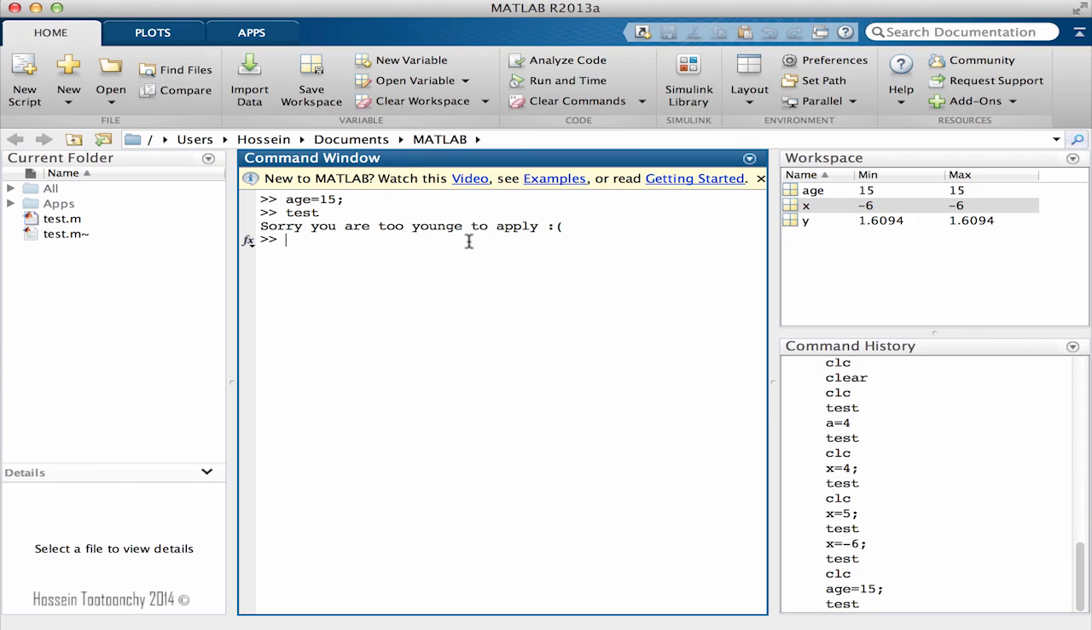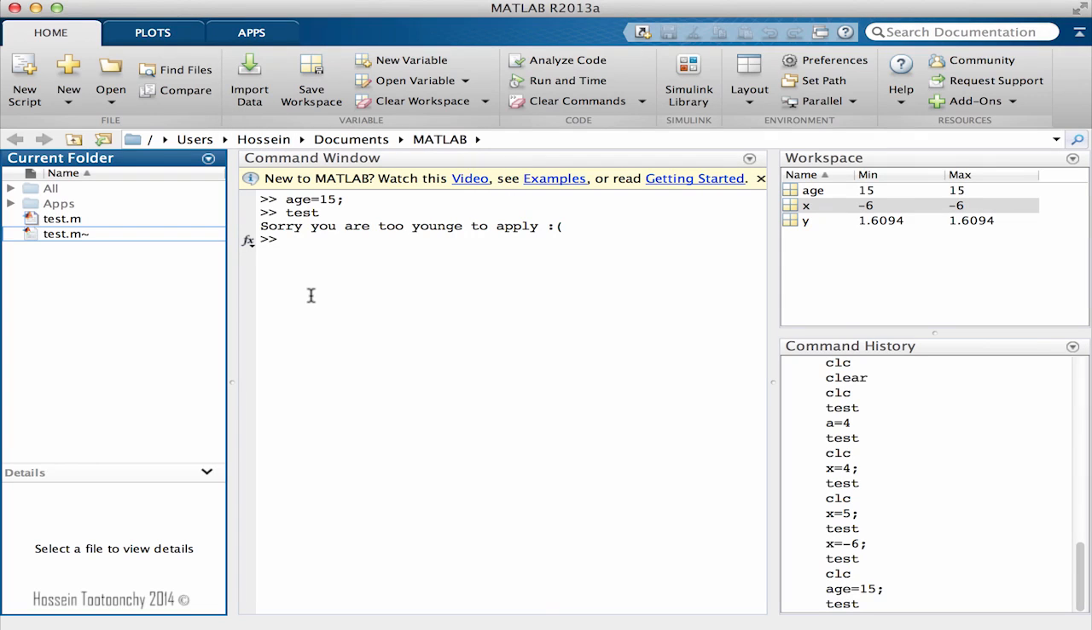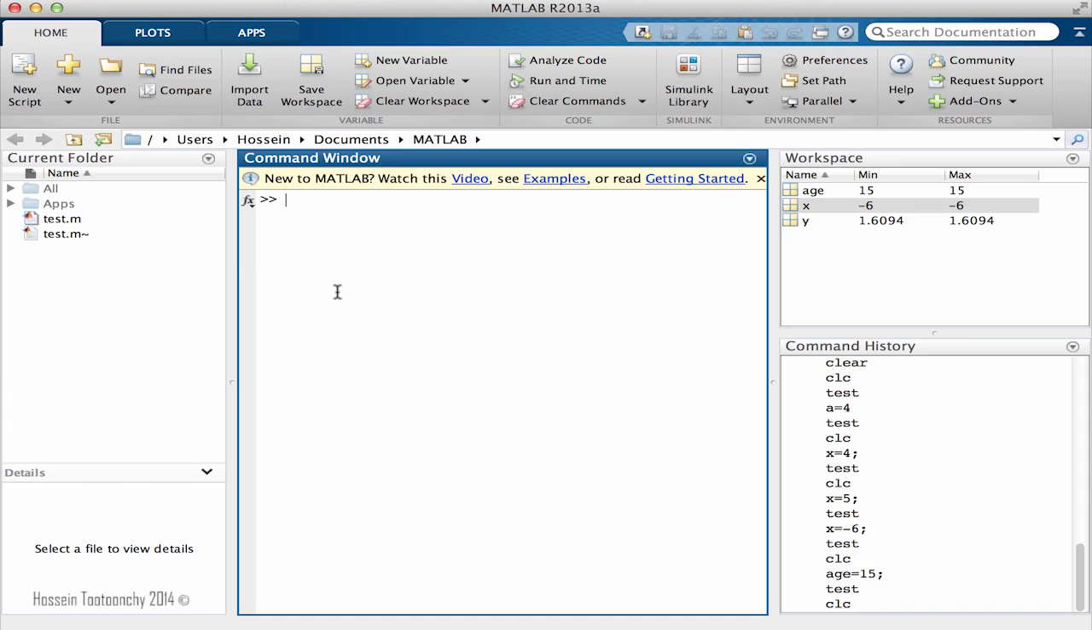Oh, I see that I do have a misspelling here as well. So let me change this one, save, and then let me clc and do it again. So age we have 15, and then let's go test. Sorry, you're too young to apply. The next item, let me clear the screen. We put age 17 and call test. You can apply for a youth license because it's more than 16 but less than 18.